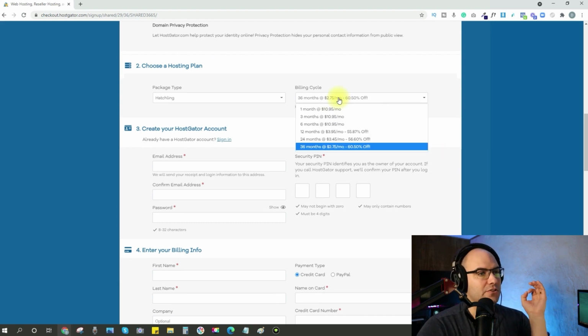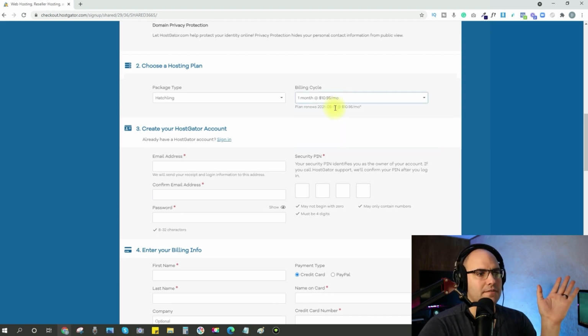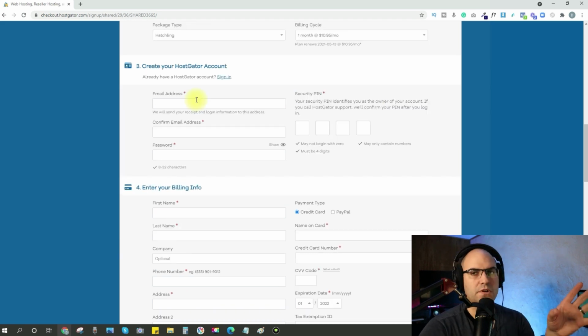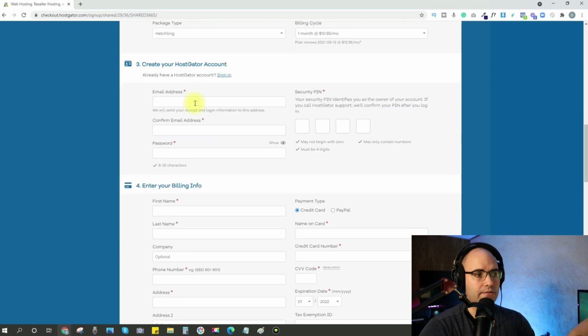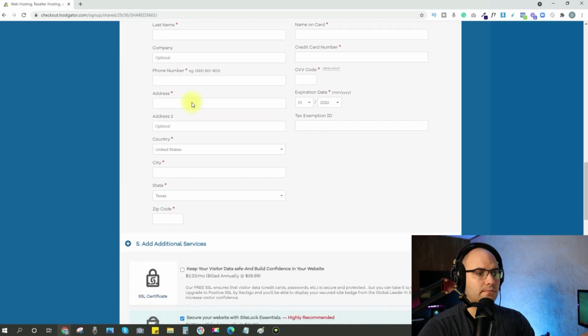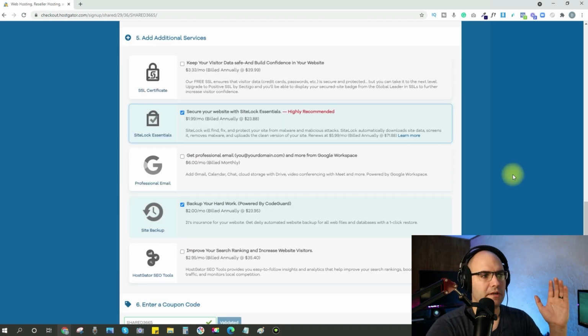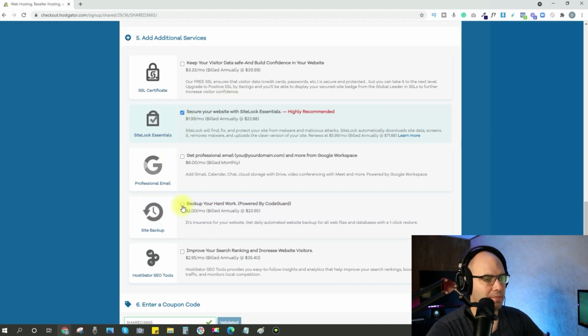But if you're just starting out, commit to 1 month. 1 month, $10.95, that's it. You'll also want to come down here, create your HostGator account, and enter your billing info. After you've filled in all of your information above, come down to the additional services and uncheck the site backup and uncheck Site Lock Essentials.